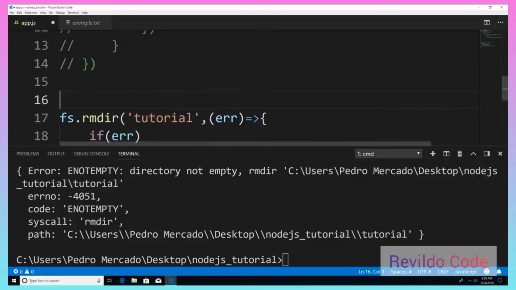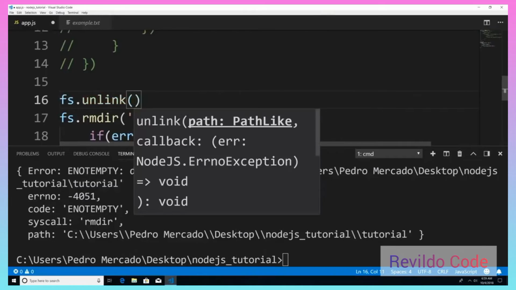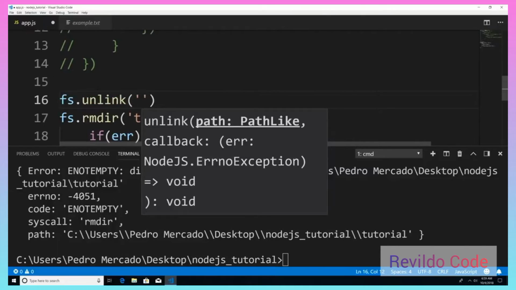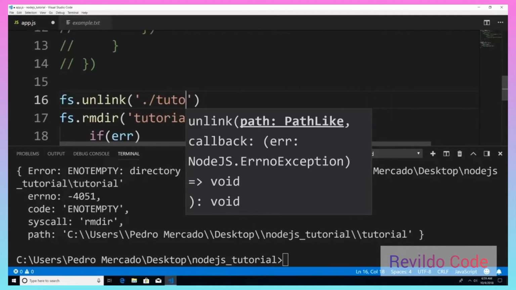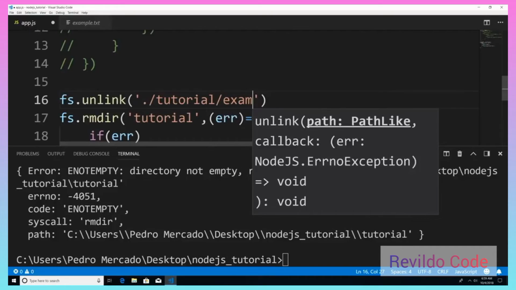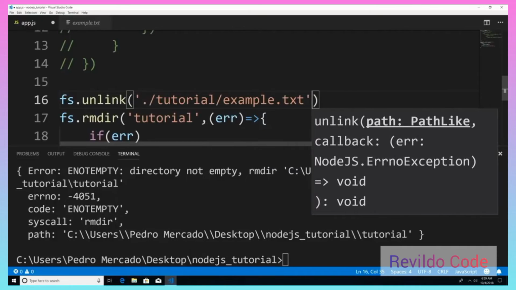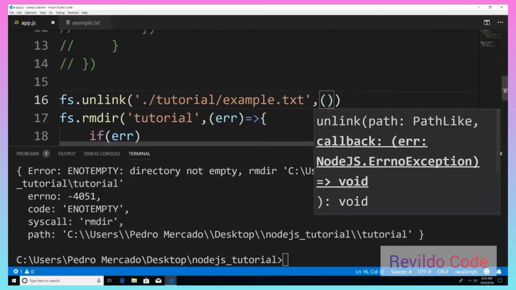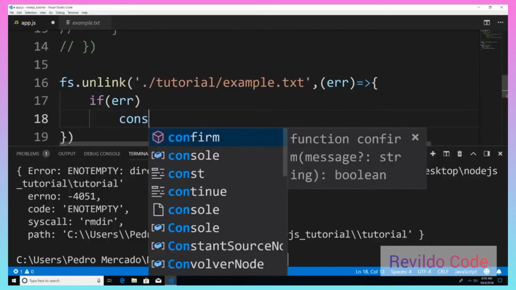So I'm just going to say fs.unlink. And the first argument is going to be the file. So remember, we have to go into the tutorials folder. And then I named the file example.txt. Next argument is going to be a callback function, which has an error. And I'm just going to say if error, print it out.